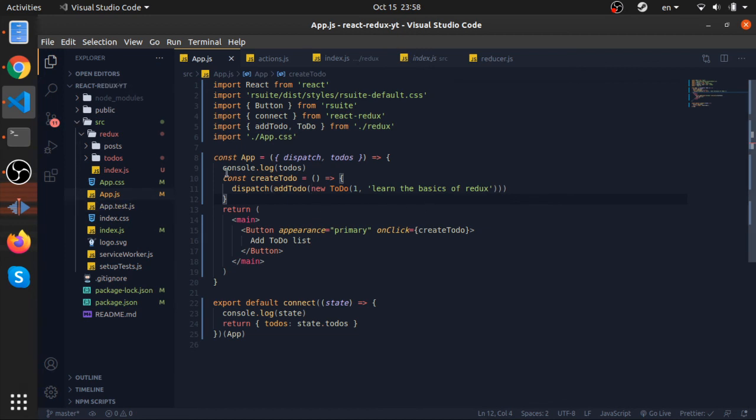But now to connect to your store, you will use the connect function, which accepts 2 arguments. The second one we did not talk about. The first one is called mapStateToProps. You will get the state object, and you should return an object that maps some of the state properties and returns them as props to the component. So as you can see, I'm returning todos, I'm destructuring them here and displaying them here, and that's it.